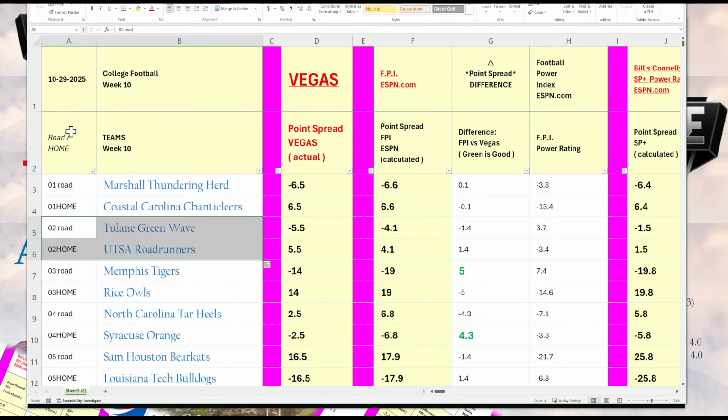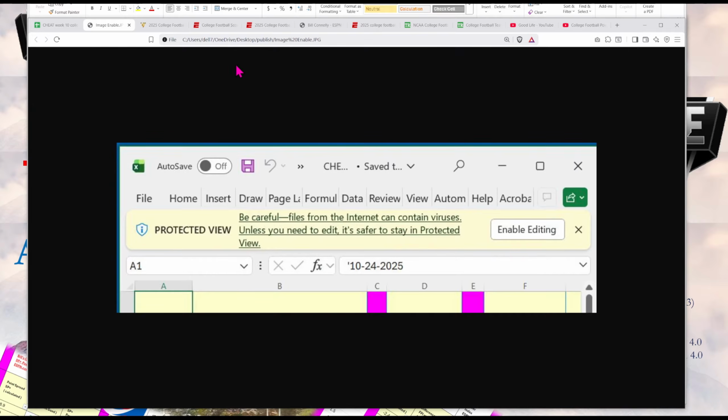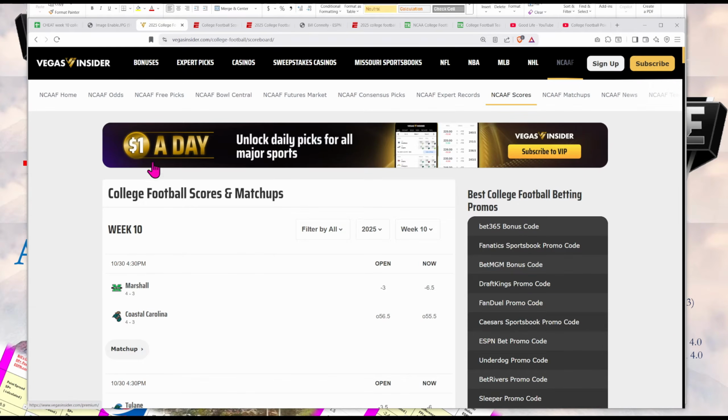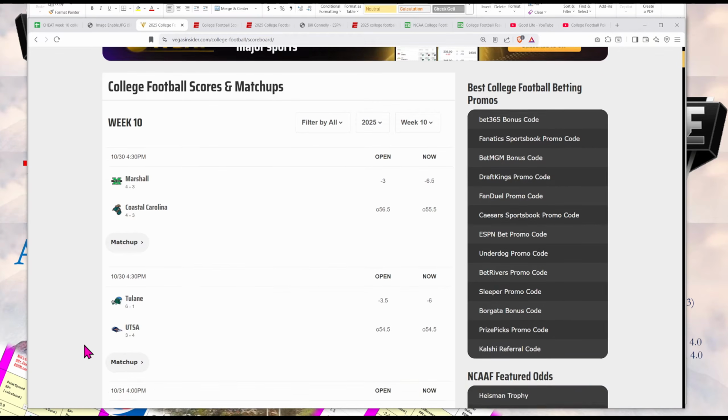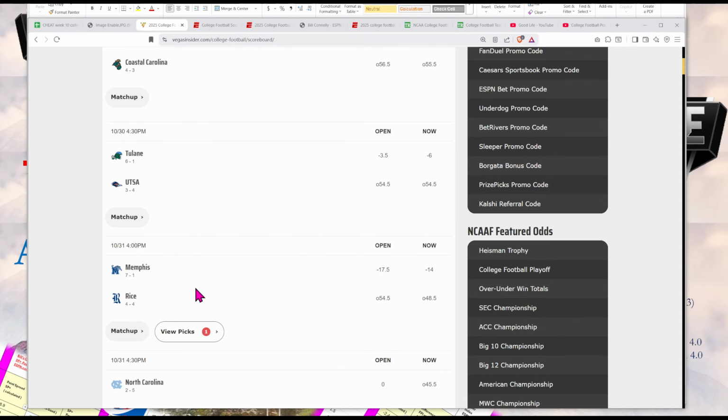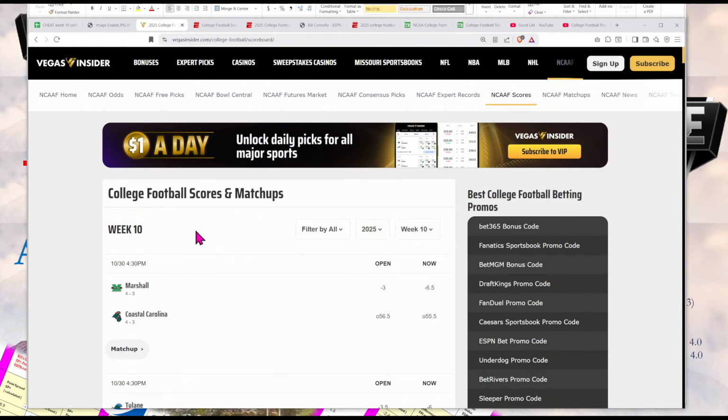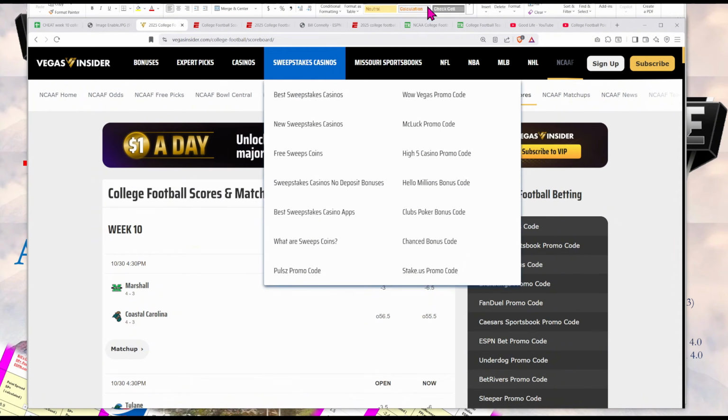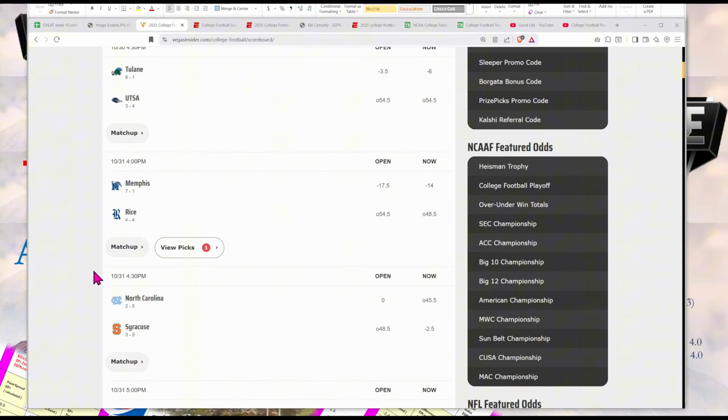These games are numbered based on the sequence that they appear in VegasInsider.com's college football scoreboard, week 10. Marshall is game 1. Tulane is game 2. Memphis is game 3. So the order that you see in the spreadsheet will be the same order that you see the games on VegasInsider.com.